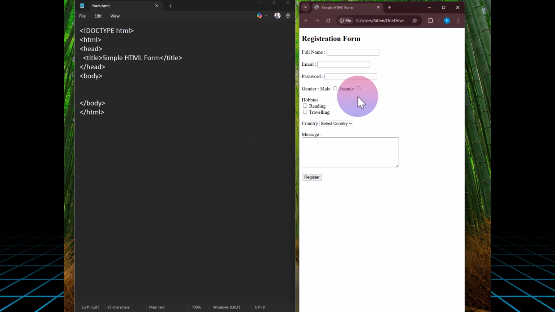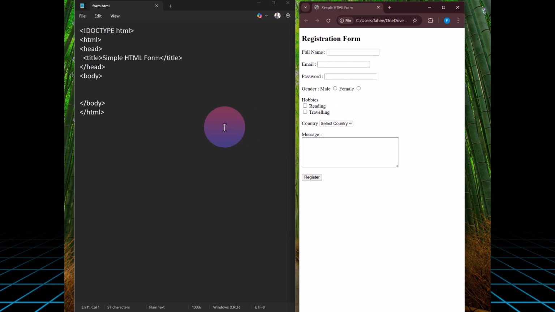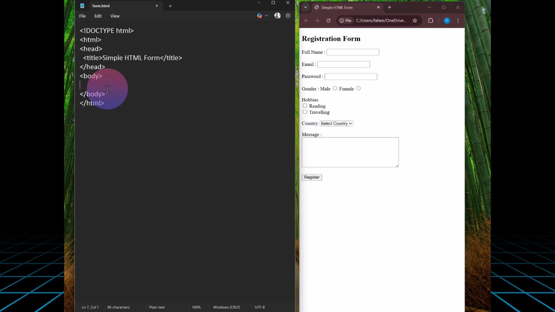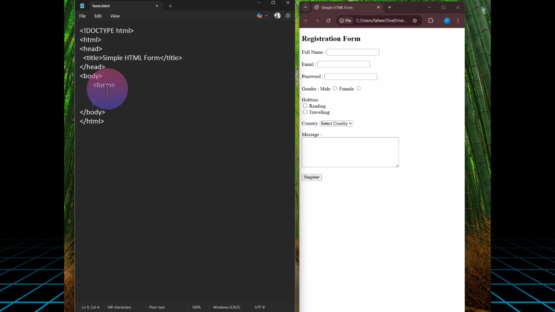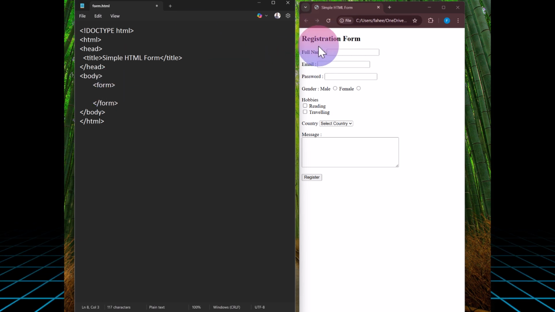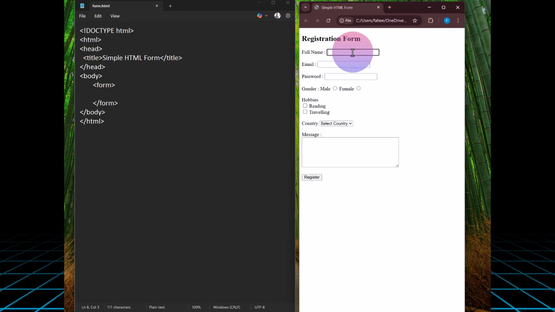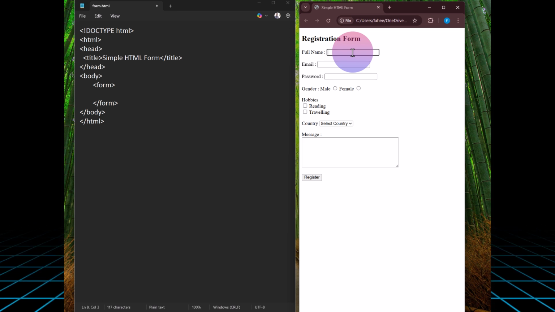So here I'm going to create this form. So let's see how to do this. To create the form, the first thing that you need, you have to introduce the form tag, start form, close the form. So inside this, we are going to create this form. Now here, this thing that you can see, the full name, it will be called the label, and here where we are entering our name, this will be our text box.